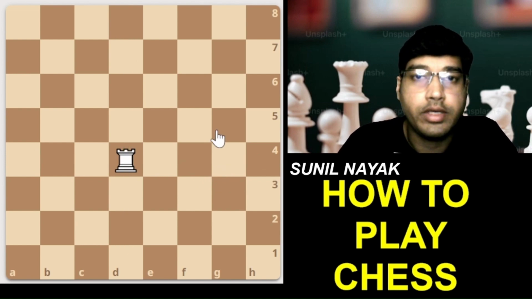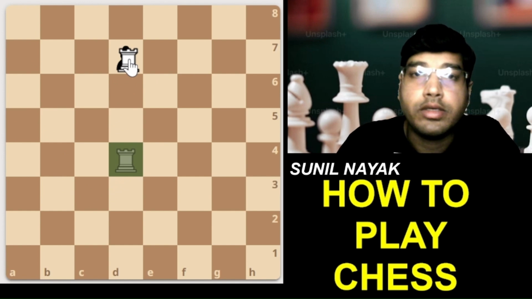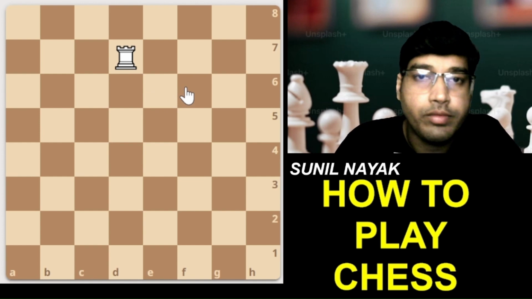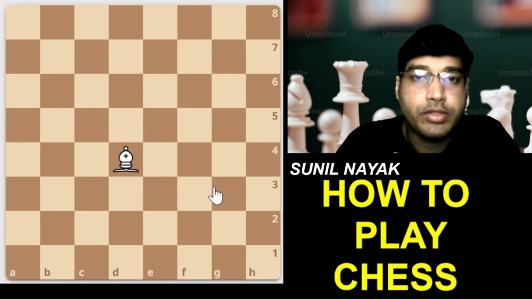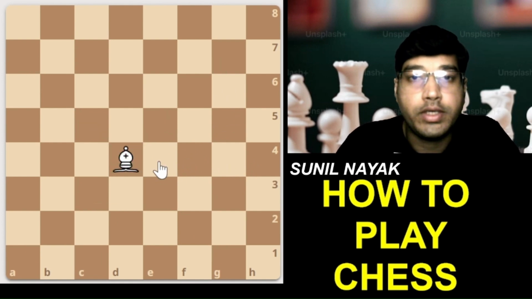You can also capture the enemy piece. To capture with the rook, you simply have to move the rook and capture the black piece. You just have to place the rook over there, and then the piece will be removed. Now let's talk about the bishops. Bishop can move diagonally or in an X pattern, just like this. In this position, this bishop can move to any of the squares as highlighted in this picture. Bishop can also capture the enemy piece.